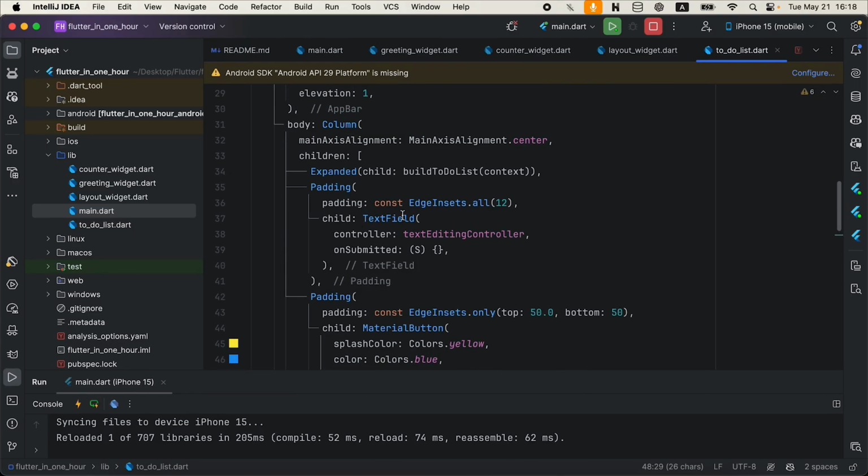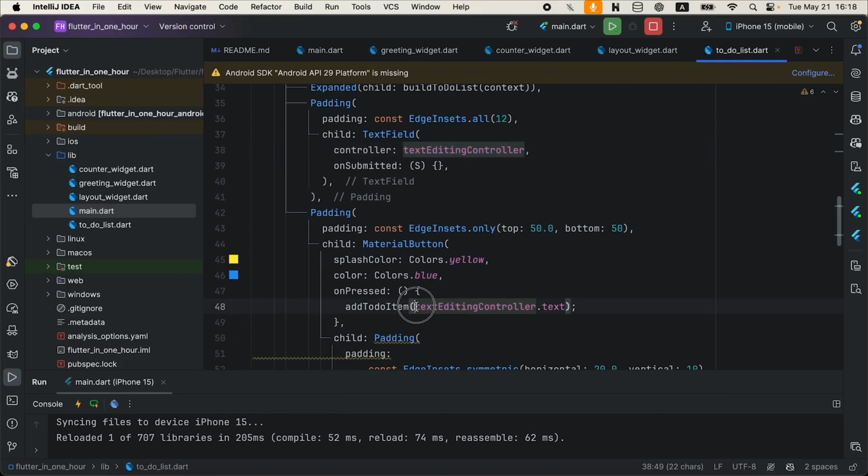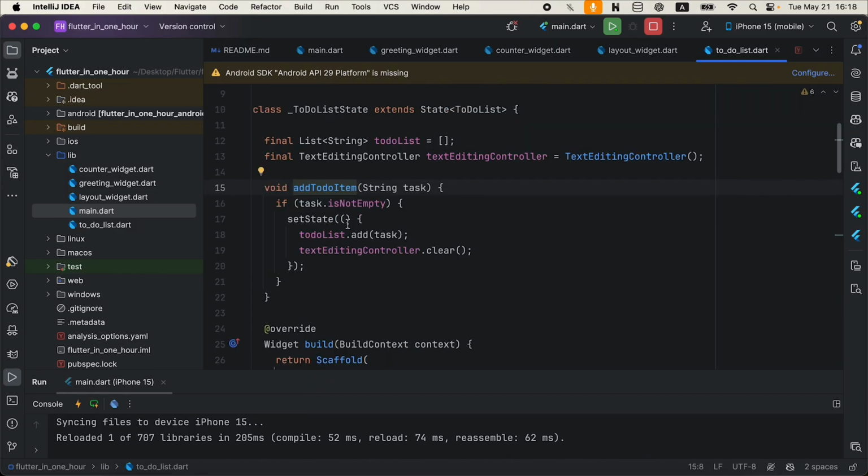Let me show. This is our text field, and when the user inputs the text, this text controller is taking this text, and we are getting the text by writing text editing controller dot text. We are taking this text and sending it to the function above. So we take a text as a task, then we check if our task is not empty. That means if this string is not empty, we add it to our list. Then we clean our text controller.